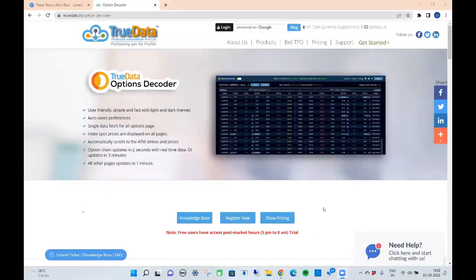For all those of you who are not aware of TrueData Options Decoder, you can note that there's a free option available, which is post-market hours. You can see Options Decoder after 5 p.m. up to 8:30 p.m. for EOD use. And I will be showing you the real-time features and other features. So fine, now let us get started.